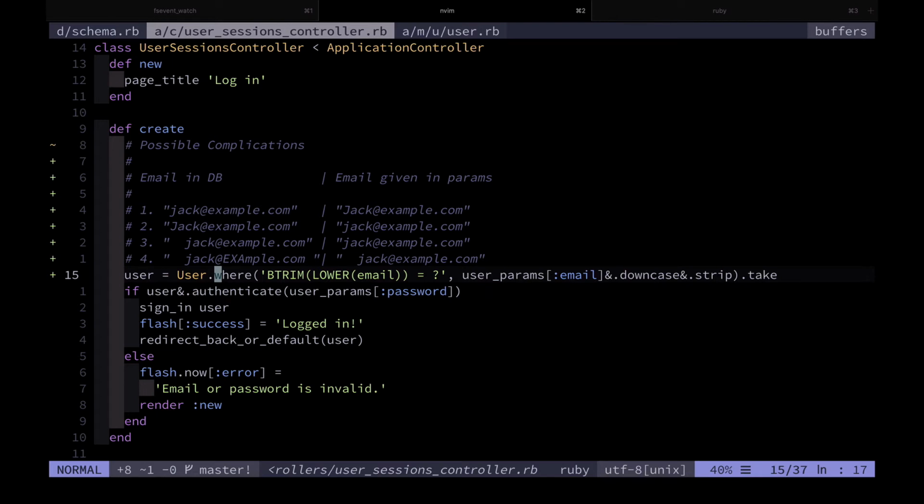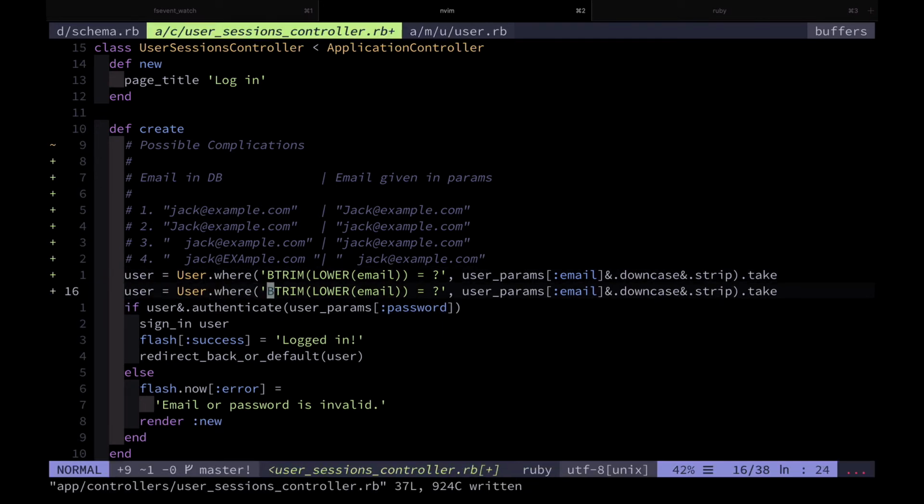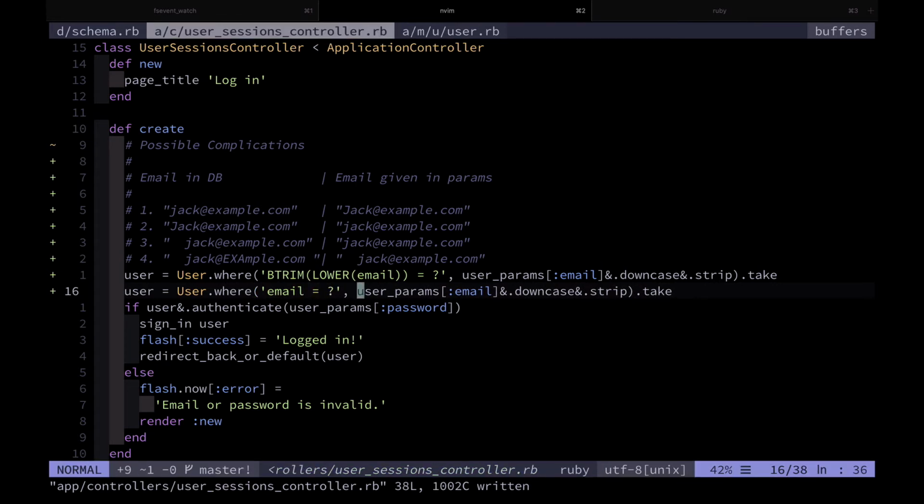Again, you can imagine that it could be quite a lot of work to consider all these possibilities throughout the code base. A better option would be one where the database can only ever have lowercase strings with the trailing and leading whitespace trimmed. The database query would then be simplified down to one like this, one where you only have to worry about the user params coming in.